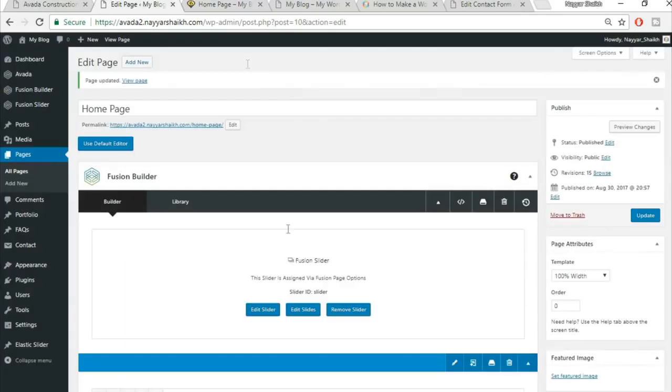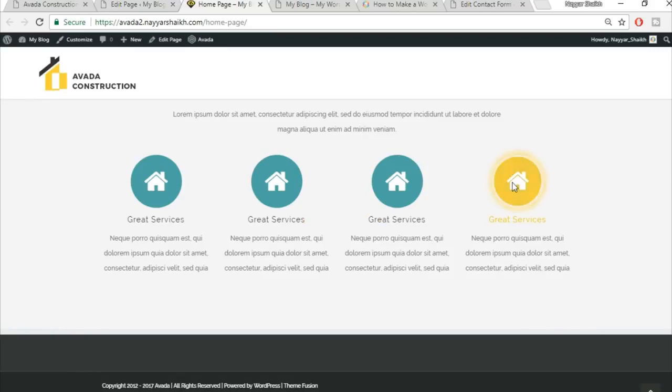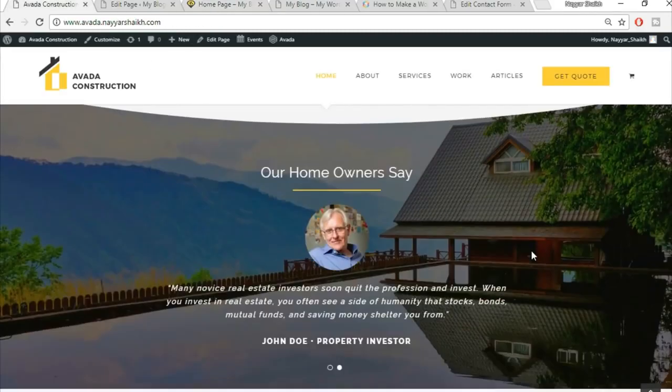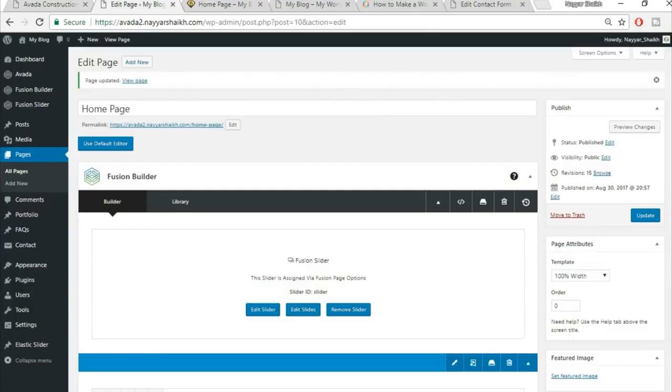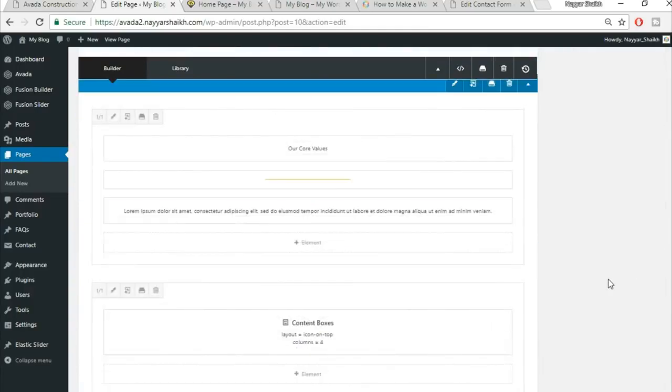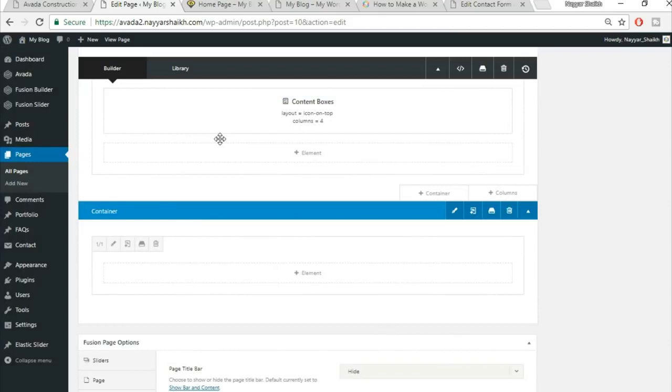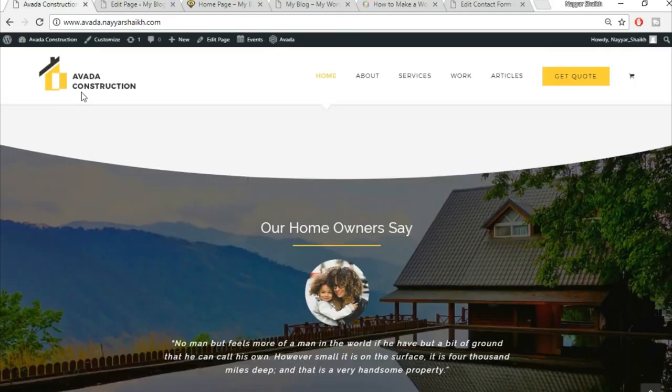Obviously, you don't have to clone, you have to use different icons every time, but just to save your time and my time, I just cloned this same icon 4 times. Okay, now let's create this section, the testimonial section. So come back to this page, scroll down, click on this add container, single column. First we'll have to add this design.